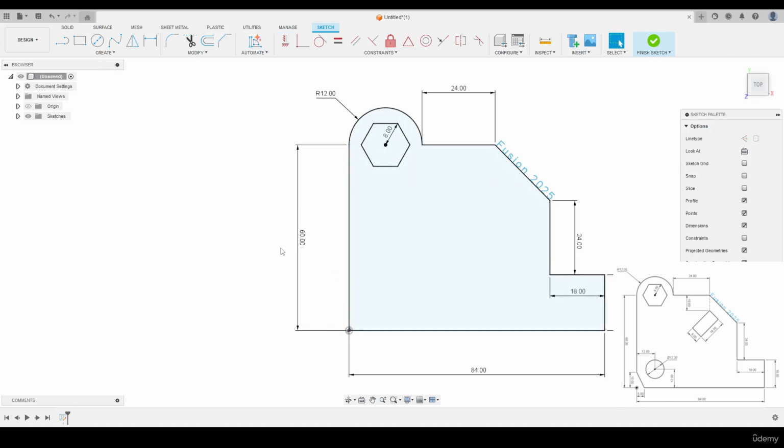Go ahead and add the circle down here. C on the keyboard, draw out that circle, 12 mil. Hit D on the keyboard and dimension from the center point to the horizontal line, 12 mil. And then again, center point to the vertical. Let's go 12 mil as well.